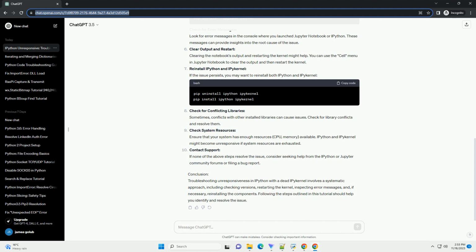ChatGPT. Title: Troubleshooting IPython and IPykernel Issues, A Comprehensive Guide. Introduction. IPython and IPykernel are essential components in the Python ecosystem, providing an interactive and powerful environment for coding and data analysis. However, users may encounter issues such as IPython being unresponsive or IPykernel unexpectedly dying. This tutorial aims to guide you through troubleshooting and resolving these issues, ensuring a seamless Python programming experience.